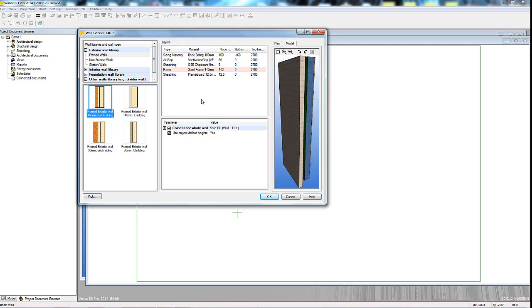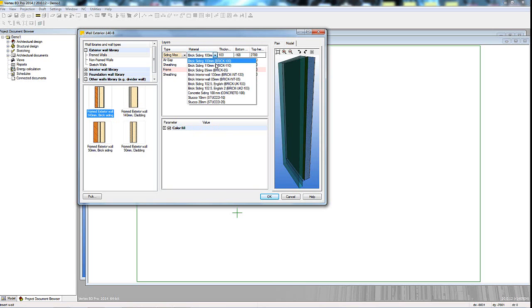In the Layers column, we can see the various materials and the respective thicknesses used within the structure of the wall, as well as the default heights per layer as defined by the Z levels. Each layer has different options depending on the layer type selected and alters the variables accordingly.